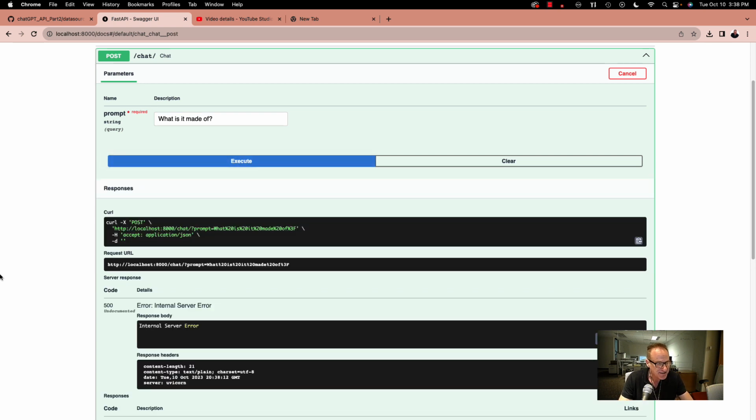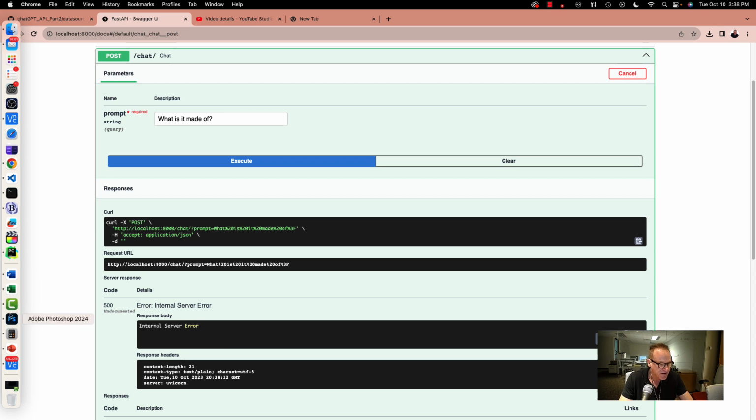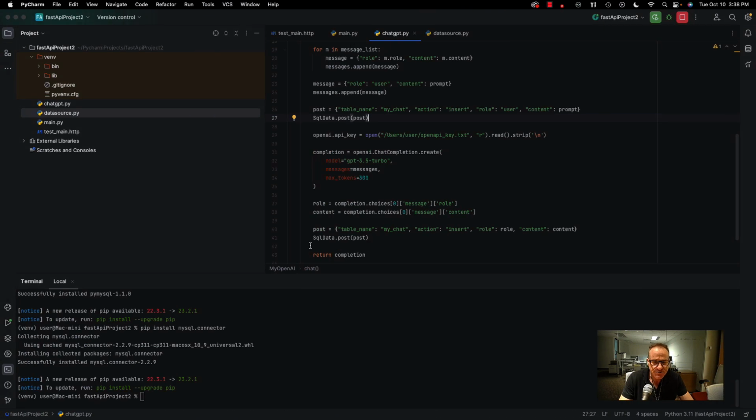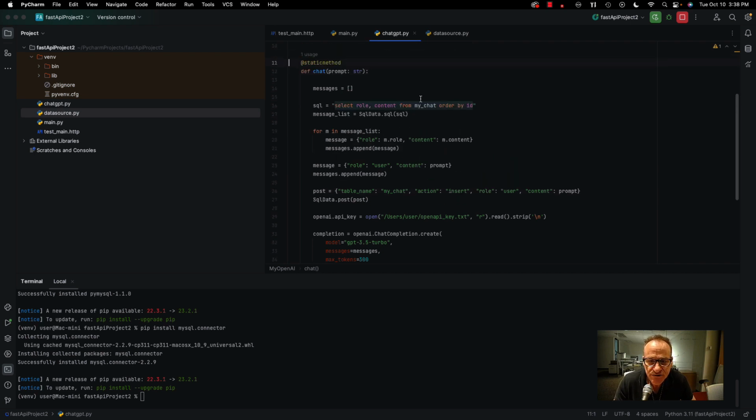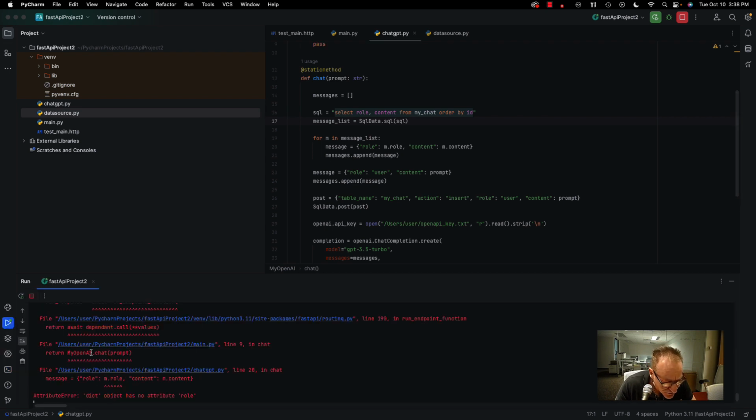So let me go back to the code. See if I can fix this in just one check. Okay. So the fastest way to fix these internal server errors is to read the error: mRole is not defined.